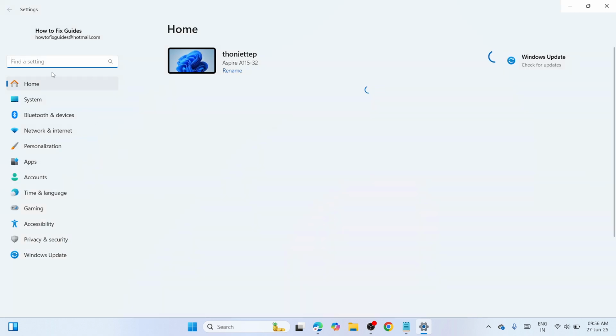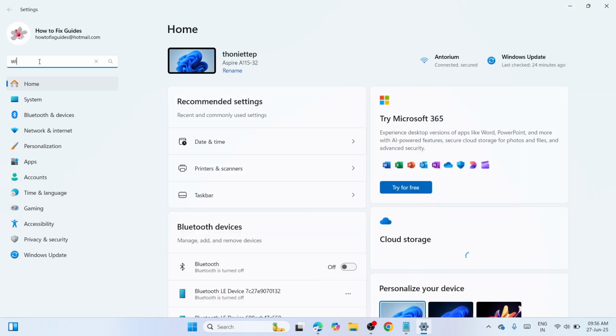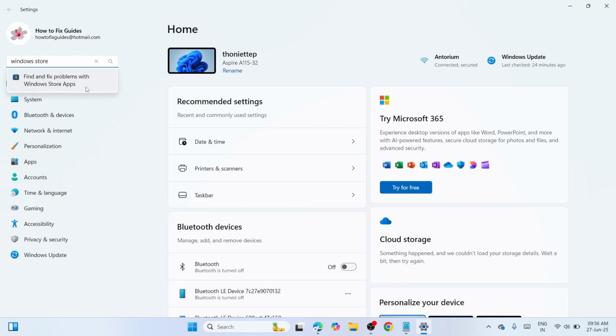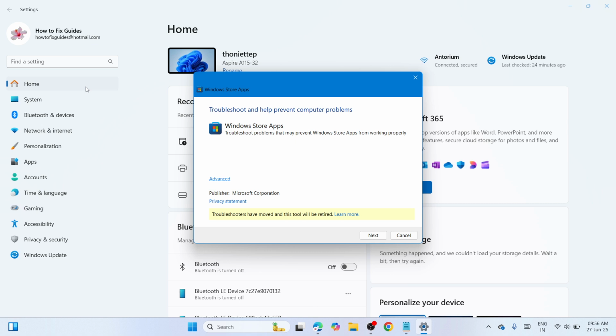At the Settings window, please navigate to the search bar at the upper left side of the screen and then type Windows Store apps. Then you can find and fix problems with Windows Store apps. Click on it and click on Next to run the troubleshooter for Windows Store apps. So this will help you to fix the error if the Windows Store apps is not working right, okay? So after this, I want you to check if the error has been resolved, okay?